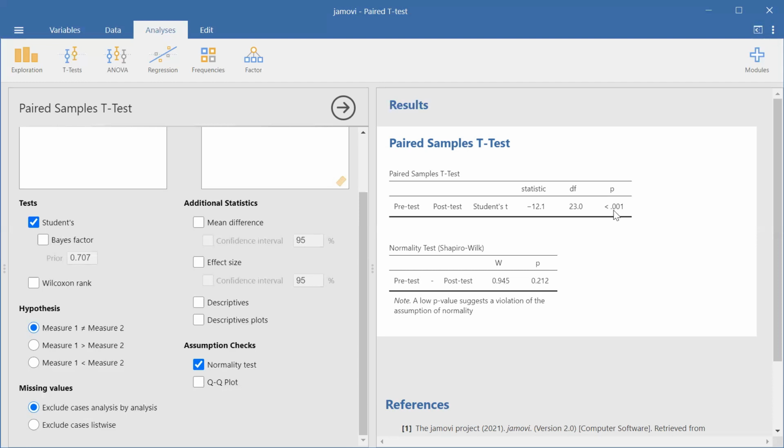So here is less than 0.05. Therefore, there is a significant difference between the pre-test and the post-test. But in the normality test, you need to have greater than 0.05 so that you can use the paired t-test. Since this is greater than 0.05, we can use the paired t-test. Okay? Now, what if the p-value of the normality test is less than 0.05?